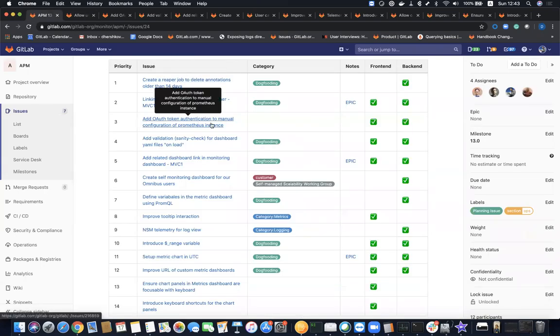The next one is to add auth token authentication to a manual instance of Prometheus. This is primarily to allow our Prometheus instance, our Thanos instance, whose API is behind auth token authentication, to be able to connect to our metric dashboard.